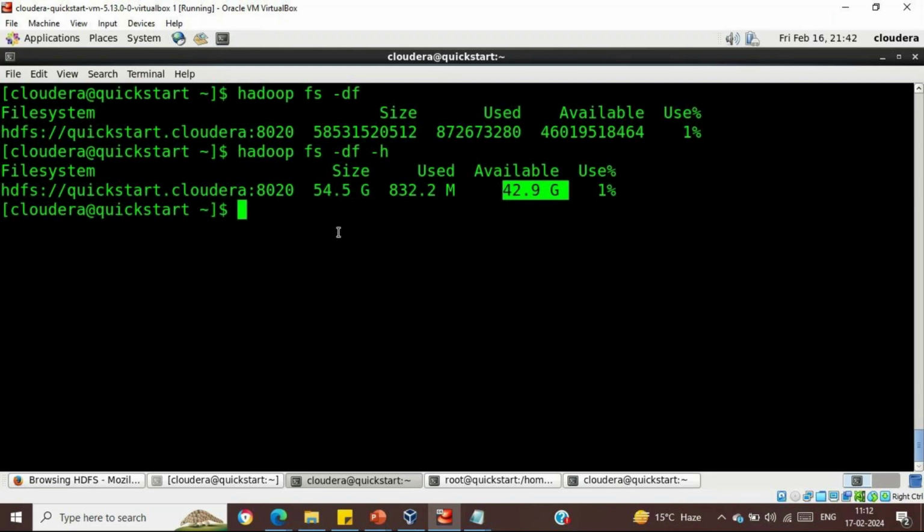We have installed an operating system, that is CentOS. That OS is occupying certain space over here. Because of that the remaining available is 42 only, even though we have used 832.2 megabytes. That is perfectly fine.